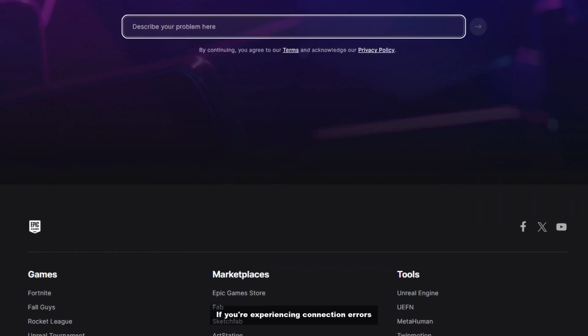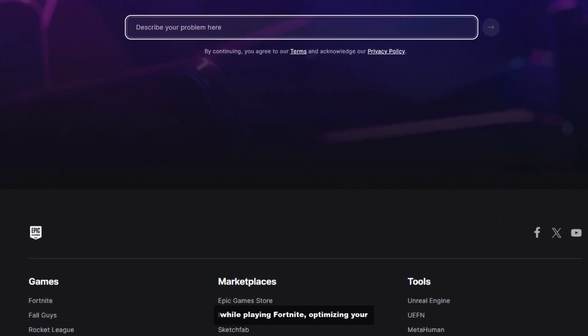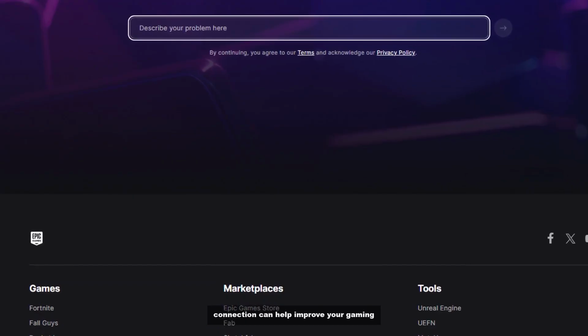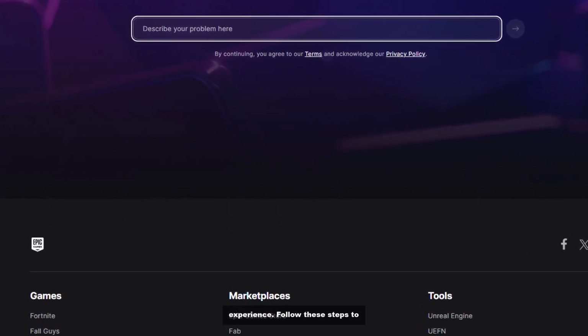If you're experiencing connection errors while playing Fortnite, optimizing your connection can help improve your gaming experience. Follow these steps to troubleshoot and enhance your connection.